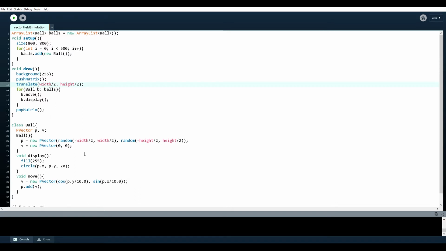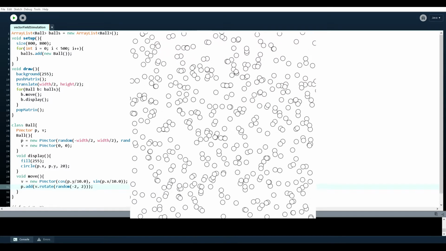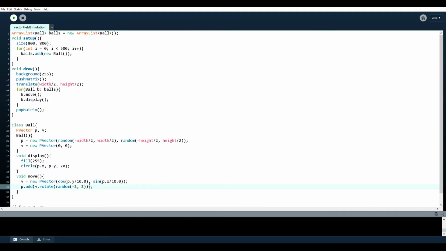And you could introduce a bit of noise. So let's do p dot add v dot rotate, and we can do some tiny amount of noise. So let's just do a random number, random -2 to 2. Okay, now they're going crazy. I'm not sure I like this. Yeah, it's kind of weird. So let's just not do that.